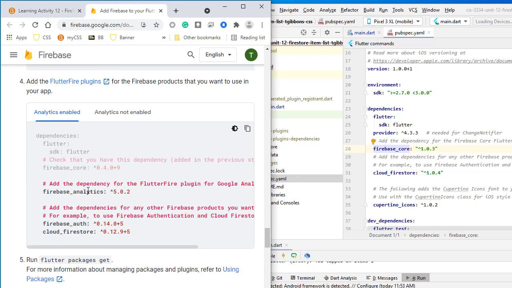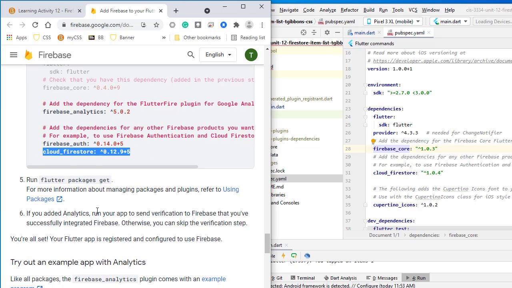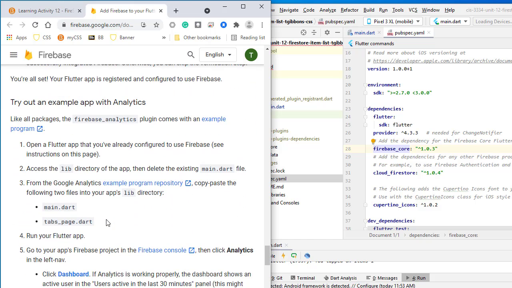And then if you're using Google Analytics, you need that, or Google Authorization, or Cloud Firestore here that you could put in there. And we're going to use the Cloud Firestore. So we're going to put that in here. Now, the versions here are different than the versions here because this is already out of date, like I mentioned. So, and then it says do a pub get, and then we're kind of done here.